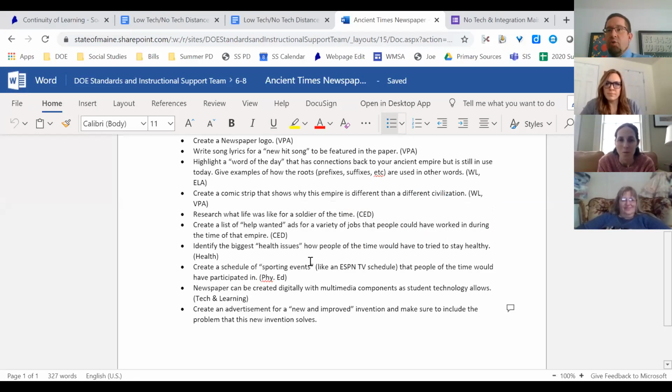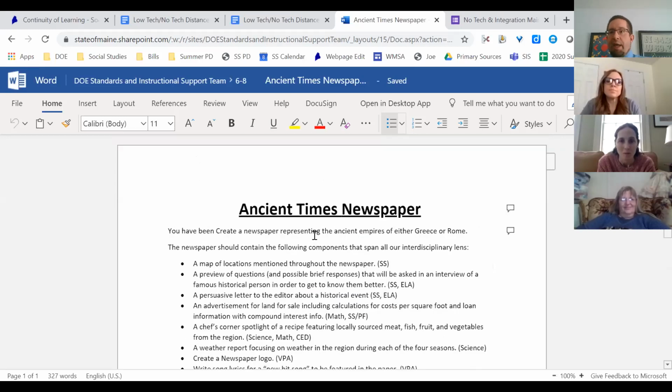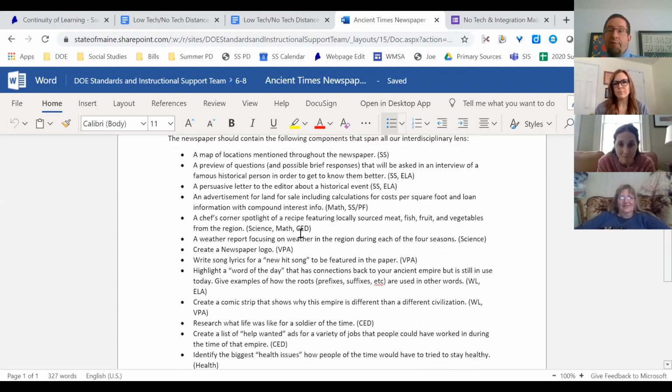Those are all things that you could include in that type of work. And if a kid were to build out this whole paper with all these different components, they've done reading, writing, map skills, science and weather, math, they've thought about prefixes and suffixes of Greek, Roman and Latin words. They've thought about being a soldier, being a chef, and jobs. They've drawn a logo and a comic strip. They've written a song. There are so many different components.